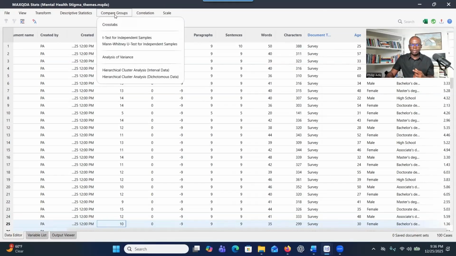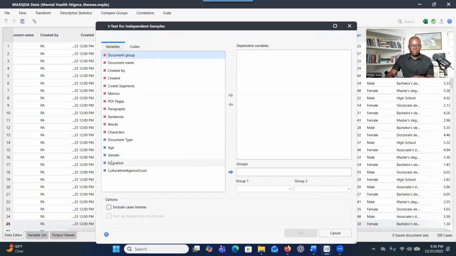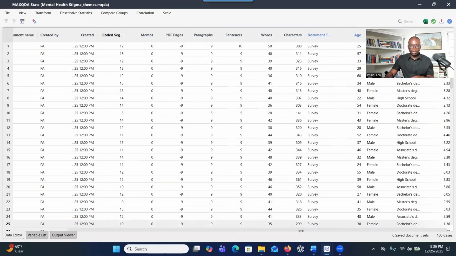So you click on compare groups and click on t-test for independent samples. You see here groups, you select gender and bring it here, indicating group one is female, group two is male. And then you click on cultural intelligence scores and bring it here as the dependent variable. Right. When you finish, you click on OK.